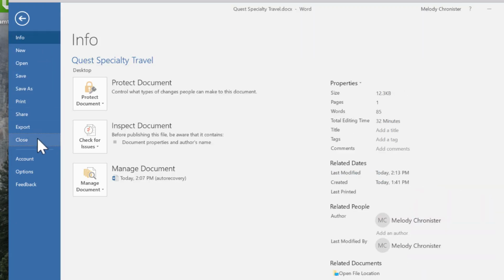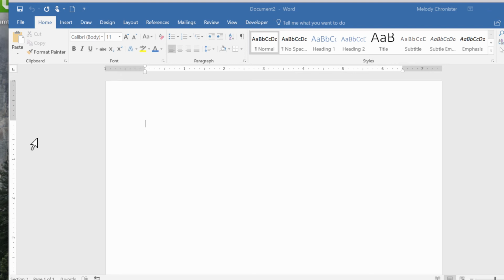Going to File, Close. If I hadn't saved and I tried to close it, it would have prompted me. It would have warned me, hey, do you want to save? So just know it's got your back. And then I don't need this second document already open. There we go. One more thing, I promise, before this video is over.